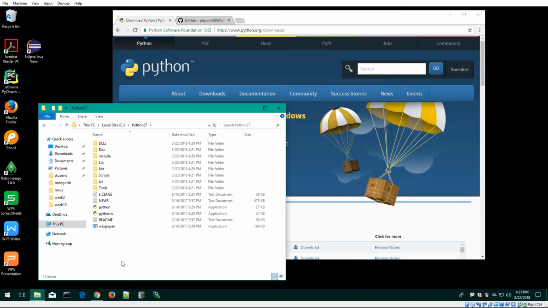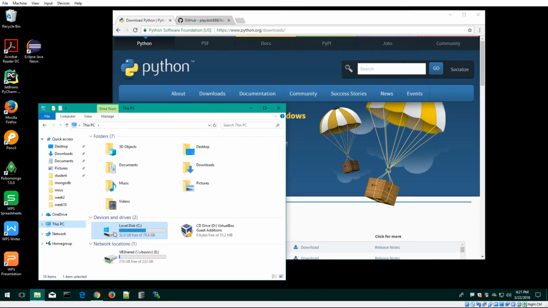Now, this finishes the install, but we also need to configure the PC environment for Python. This is how you configure it. There are really two parameters we need to change. So you click on the file manager in Windows, this little icon right here. We click on this and make sure you select this PC.